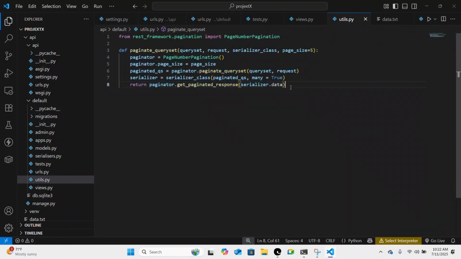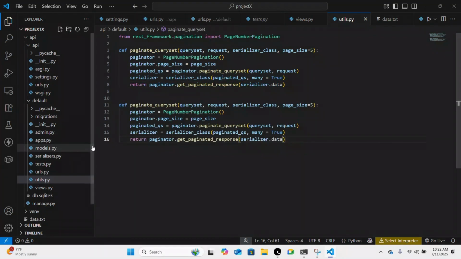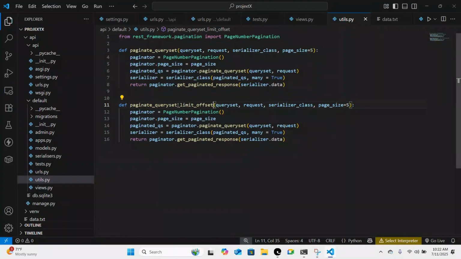Let me create just a different function here. So I'll say this is paginate query set, and I'll call this the limit offset. Obviously for the limit offset, we simply need the query set, the request, and the serializer class as the parameters we shall be passing to the function. So I don't need this page size, so I could remove that.